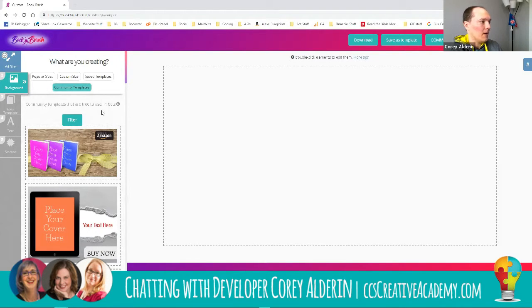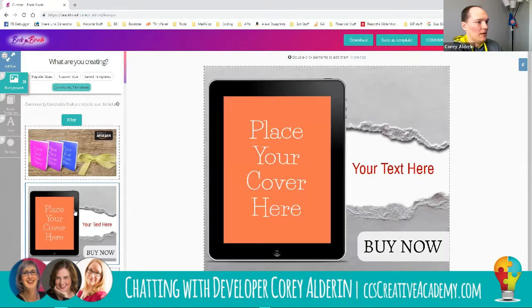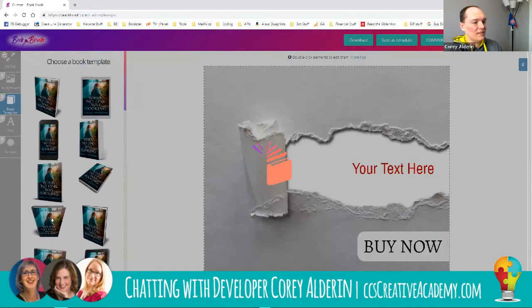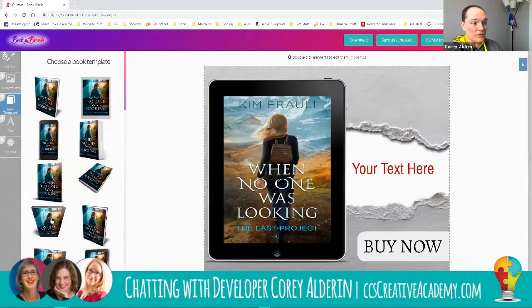And so the cool part about community templates is that you can just select one if you want, and really easily, by using this button here, if you've got your books uploaded in your account, you just do that, switch it out, give it a second, and you're ready to go. So you've already got something.